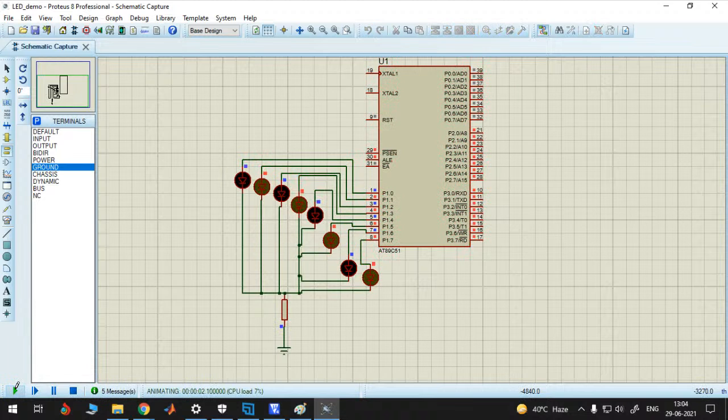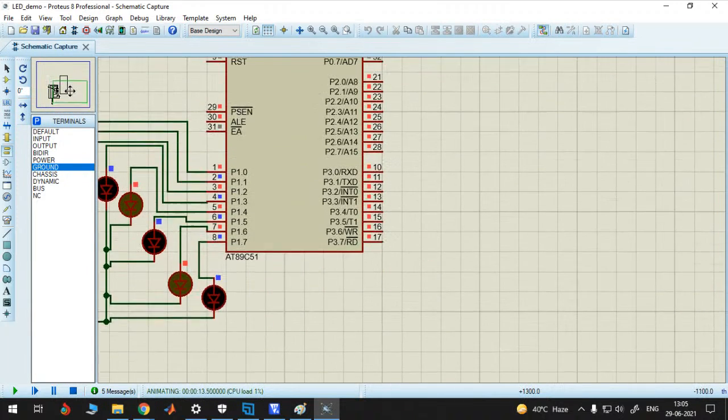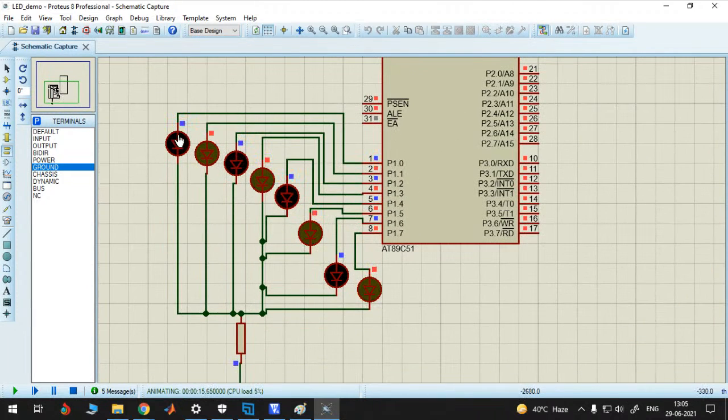So I hope you are able to visualize it. Here the red color shows power +1 and the blue color shows ground. If you look carefully, all the blinking is alternate. If I zoom in a little bit, you can see that their color is changing. So these LEDs are blinking at an alternate rate. This is how we can write a simple program in embedded C on Keil software, and then simulate it on Proteus as well.